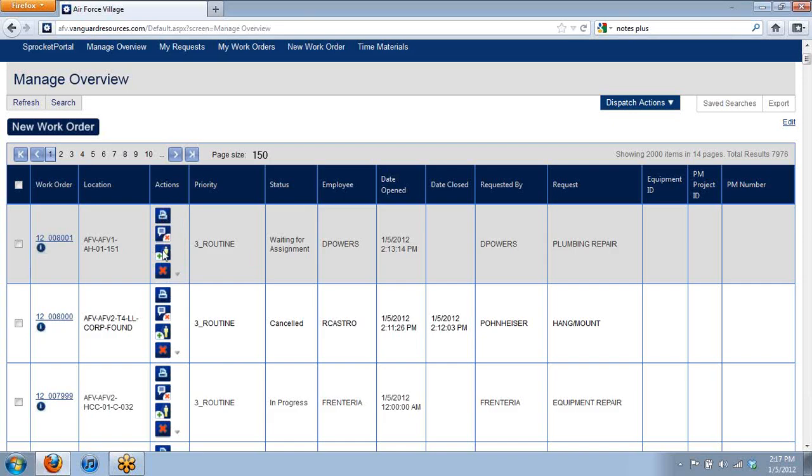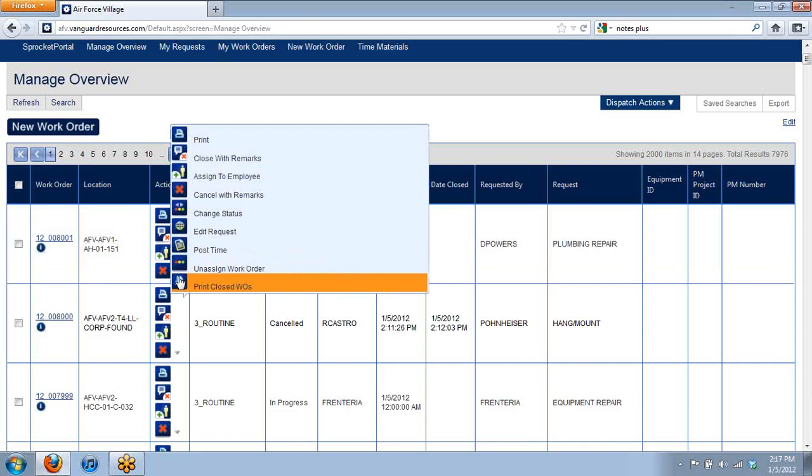Once you learn what these photos are, you can click the photos, or you can click the down arrow on the work order that you want to perform the action on. And then you can select post time. So I can select post time here, and I'm going to post time to that work order only.